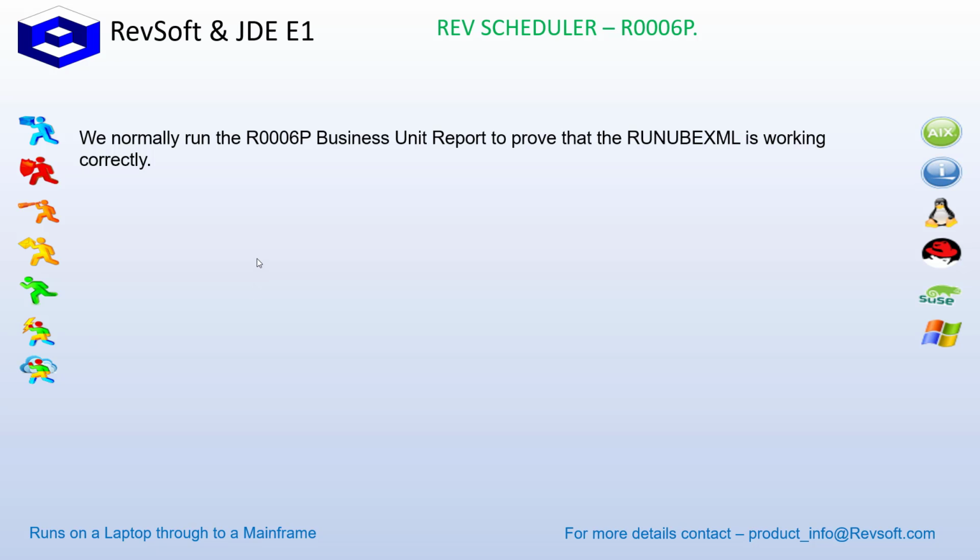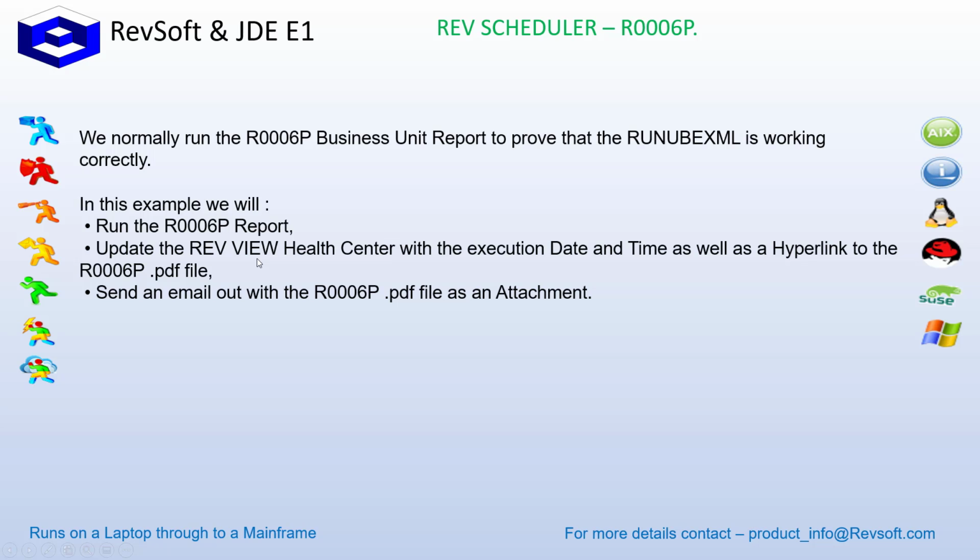So what we're going to do in this example is run the R0006 Business Unit Report, update the REV View Health Center with the execution date and time, as well as a hyperlink to the PDF that's created during the execution of that UBE, and send out an email with the R0006P generated PDF as an attachment.